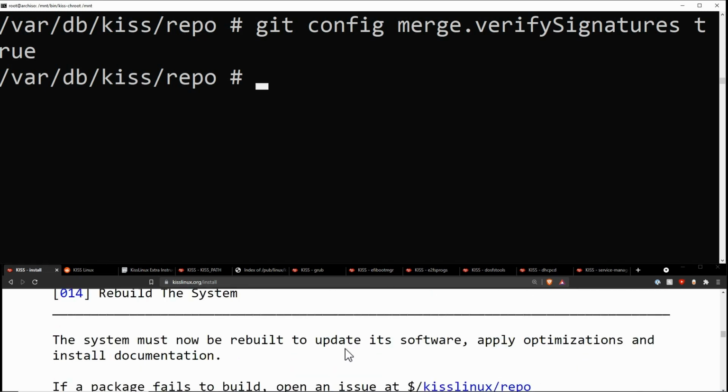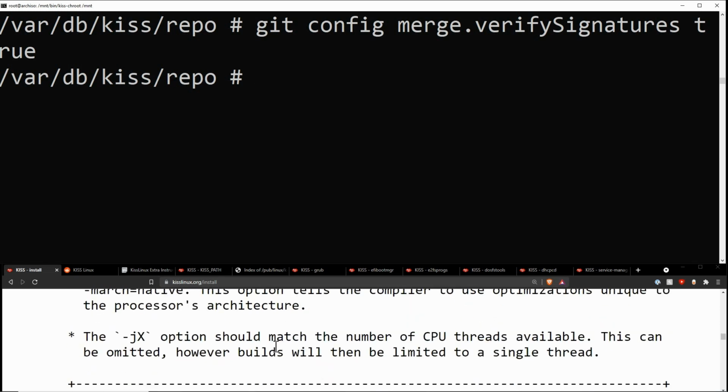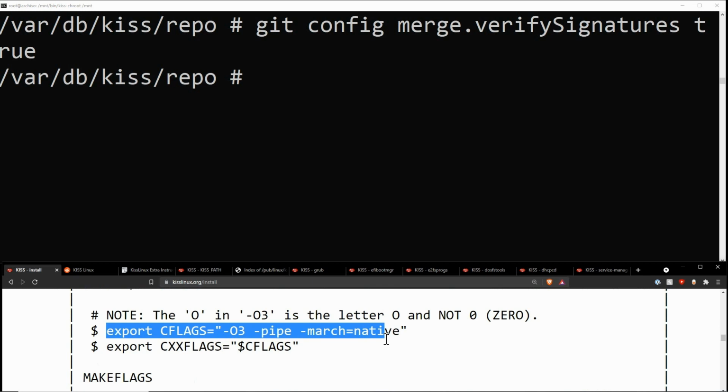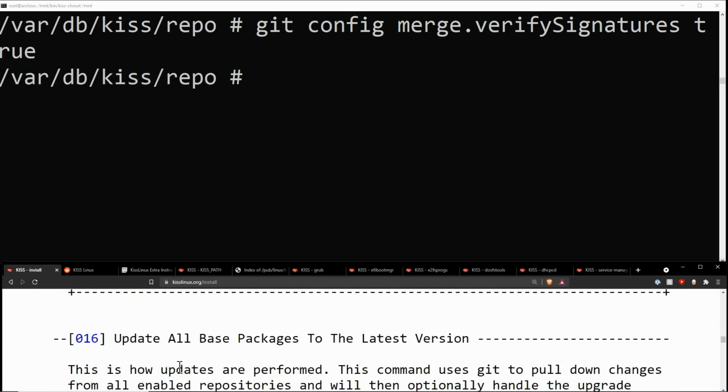So the system has now been rebuilt, to update its software, apply optimization, and install documentation. So here it's telling you to set some flags. I don't know if you remember, I've decided to put that into my profile. The reason is that if I follow those instructions one by one, okay, it's great, it will work. But the next time I reboot, this will go away. And I would have to do that manually every time I build a package. So instead of doing that, I just decided to put those three lines, this one, and this one, into my profile. That way, every time I reboot, it's always going to be there. All right. So this is already done.